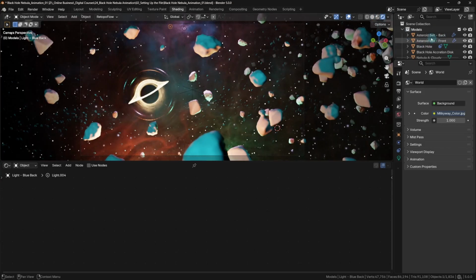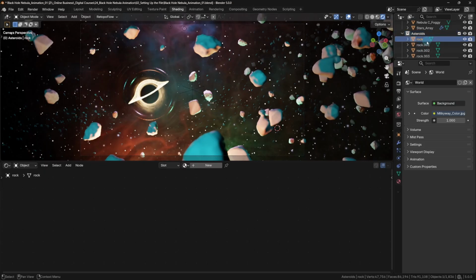Now head over here to the outliner list on the right side, and we're going to scroll down until we find the asteroids collection that we made earlier. You may or may not need to twirl it open. If so, just click on this little arrow. Now we're going to select the very first rock in this list, just called rock, with no number behind it. Go down to the bottom center viewport and click on the new button to add a new material.